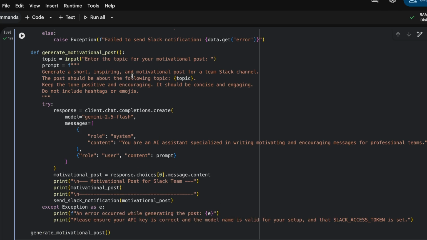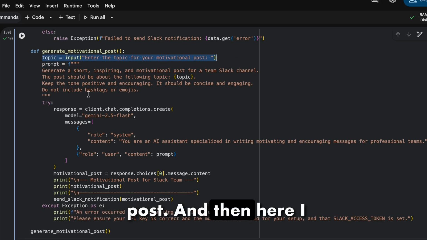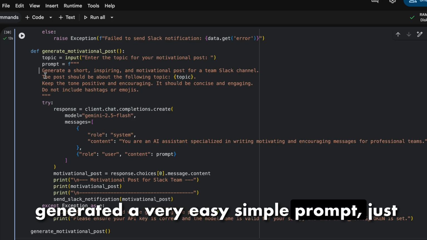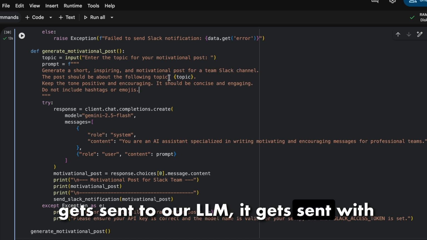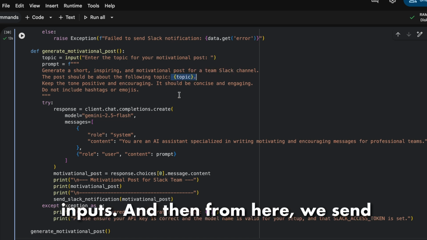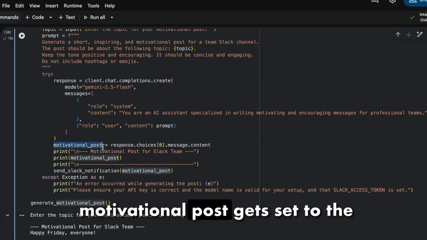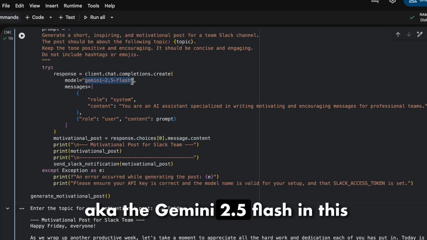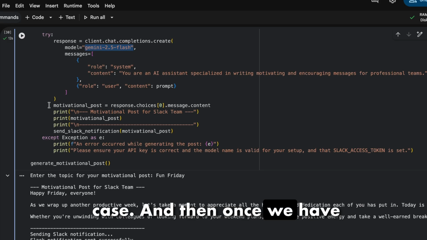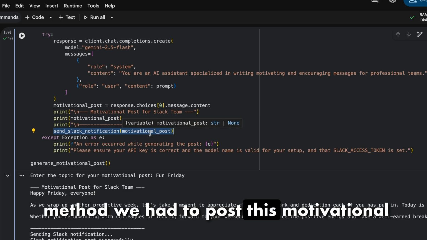Now this is where we actually call the Gemini 2.5. So for here, we're going to ask the user, enter the topic for your motivational post. And then here I generated a very easy, simple prompt just so we can get something going. This is the prompt that gets sent to our LLM. It gets sent with the topic that our user inputs. And then from here, we send a request to Gemini 2.5. Our motivational post gets set to the response that gets returned by the LLM, aka the Gemini 2.5 Flash in this case. And then once we have that, we're using the Slack method we had to post this motivational post.